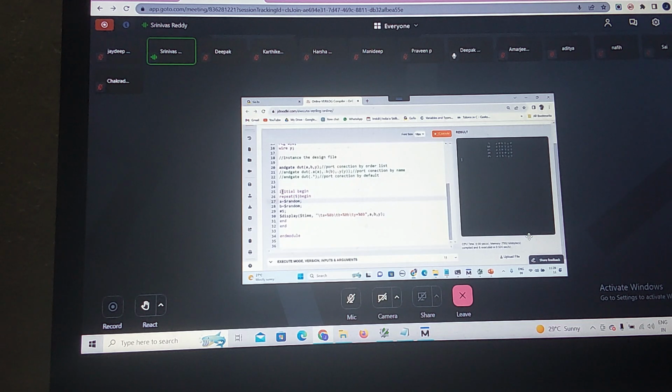Correct? Now here I am using the port connection by what? Order list. Now let us check with what? Port connection by what? Name. So this is a port connection by name. I am getting the output. Correct. Next, I can do port connection by what? Default.